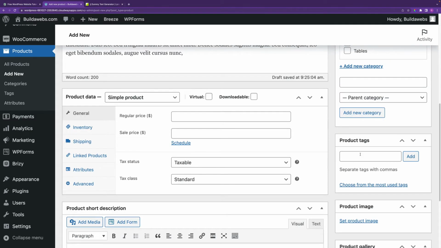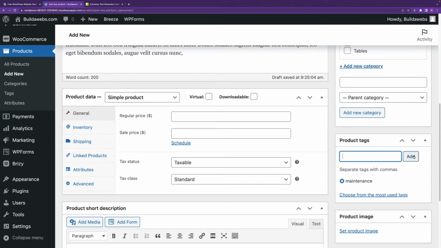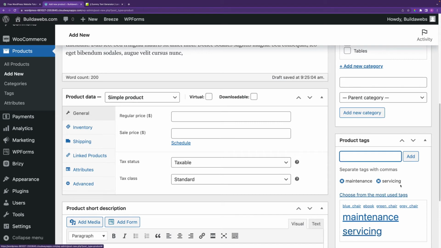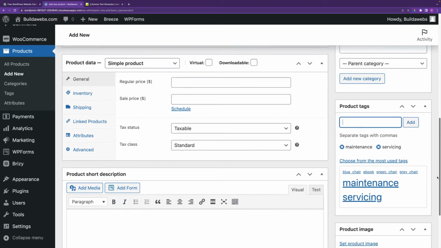Then you've got product tags. So in product tags you can just type them in. These help search engines find the product. I've already created one called maintenance, but if you want to add it in, you just click add. If you've already created some, you can choose them from the values there. If you want to add multiple, you just separate them with a comma and then click add.